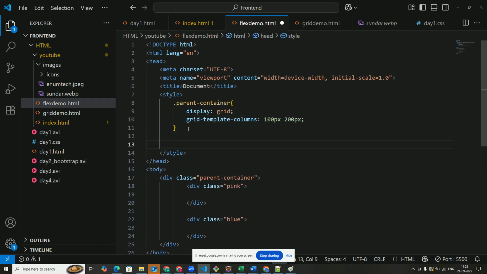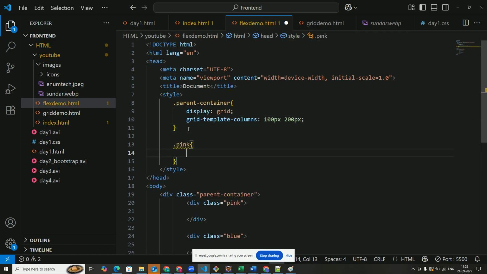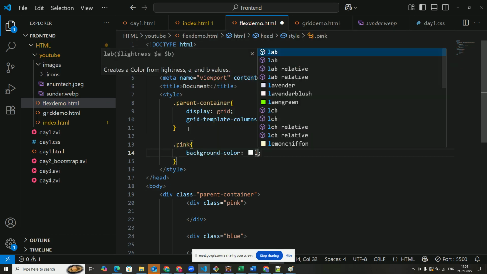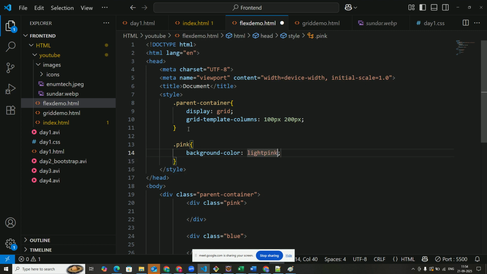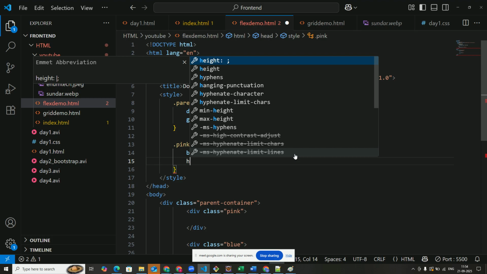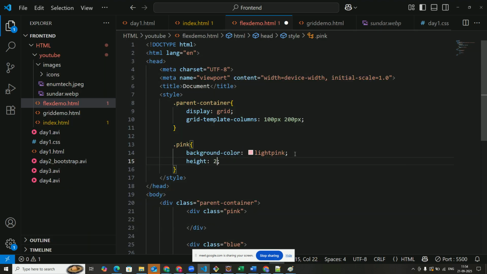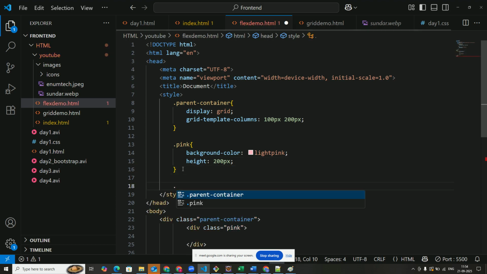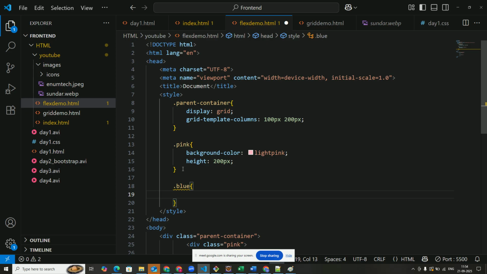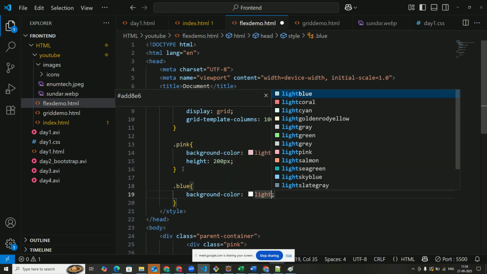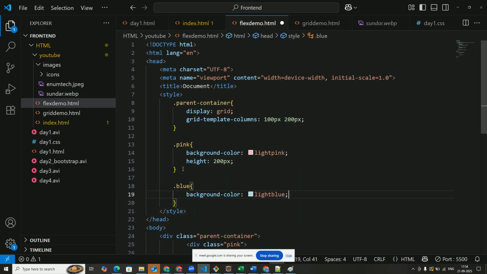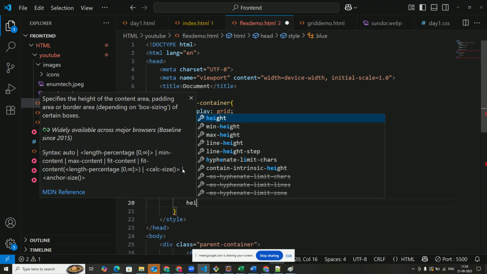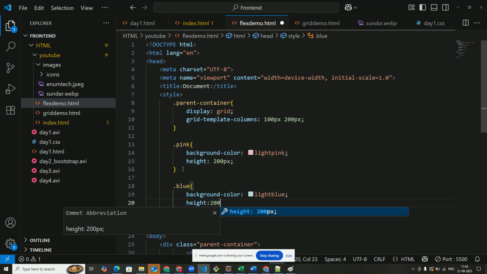Okay, so now if I give the dot pink class a background color of light pink, and let me give it a height of 200 px. And the dot blue class, I give a background color of light blue and a height of 200 pixels.